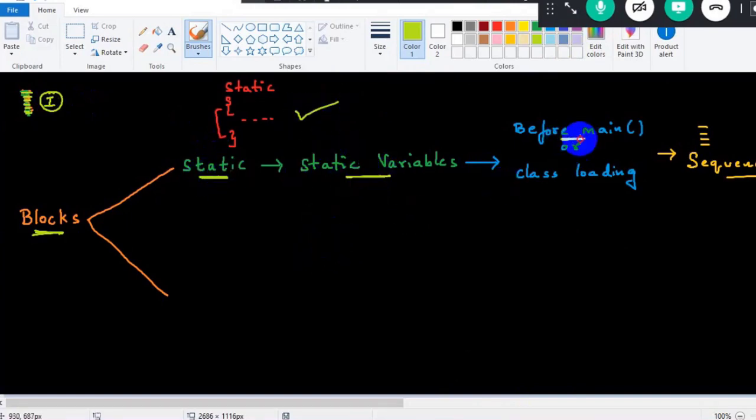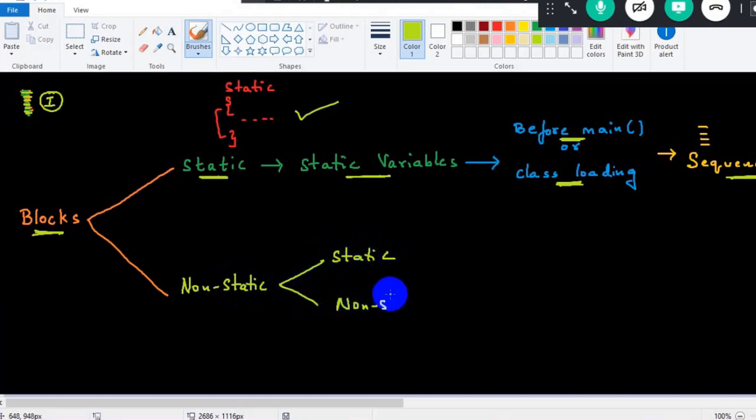A static block gets executed before the main method, that is, during class loading time. What if I have multiple static blocks? Then execution will happen in sequence. And what is another type of block? It is the non-static block, which can also be called an instance block. We can initialize both static and non-static variables, but generally we use it for non-static.